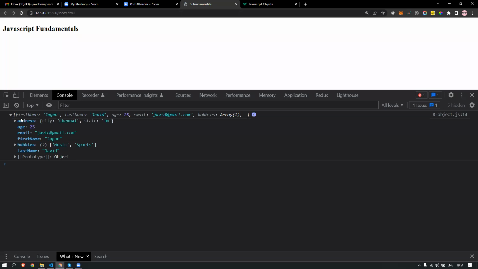You see, sometimes it returns the object in the previous way. You should open it and see what the properties are inside. This is basically how the console shows objects. When we console this object, you see address is an object, that's why it contains curly braces with properties and values. Then age is a number, and email and first name, and the array has two indexes, music and sport, and the last name is Javed. So everything is good. Now we understand how to create an object in JavaScript.